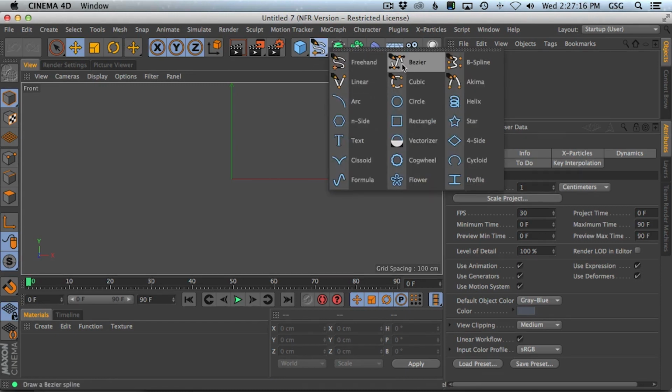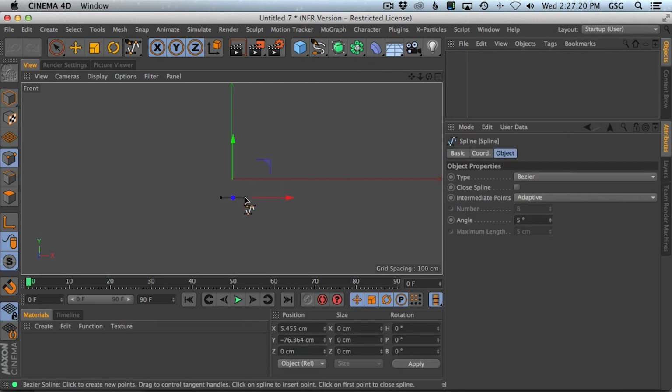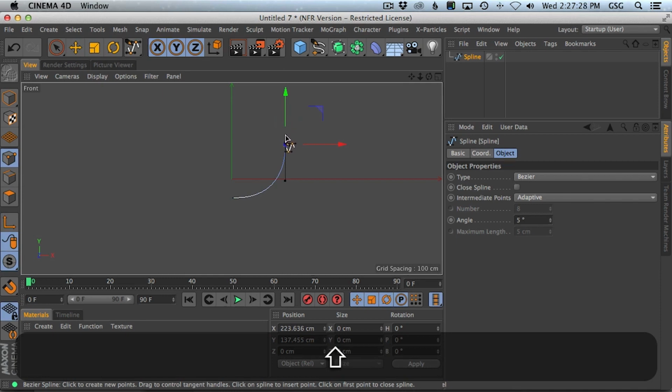I like using the Bezier spline. So let's see, what should our cup look like? I'm going to start on the inside of the cup. We're going to get a nice smooth curve heading upward. Now if I hold down the shift key, I can actually break my handle and pull that way down.